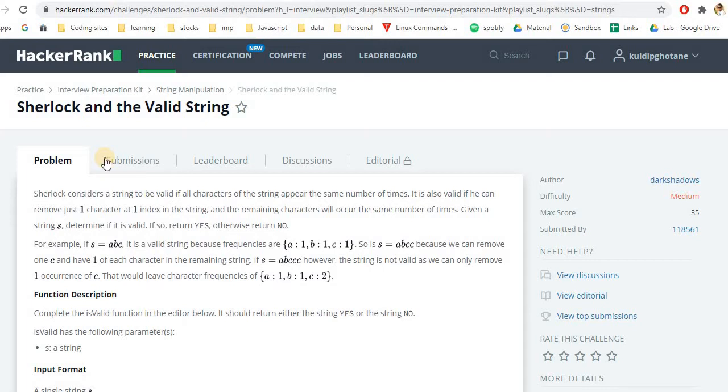In this video we will discuss Sherlock and Valid Strings from the HackerRank interview preparation kit. If you are someone who is trying to solve all the problems from the HackerRank interview preparation kit, please do check other videos. In this particular video we will be looking at Sherlock and Valid String. It is marked as medium and for 35 score.